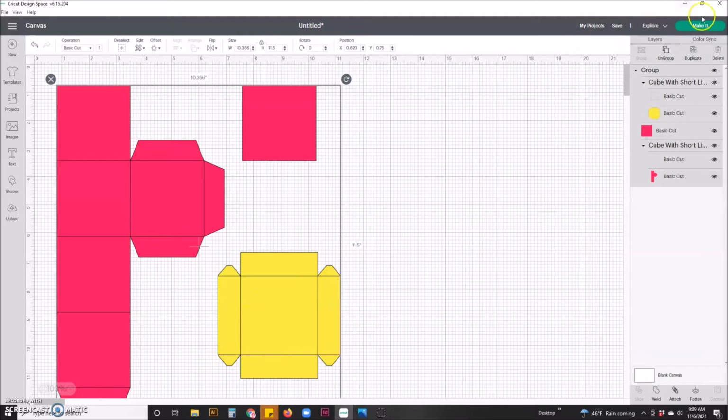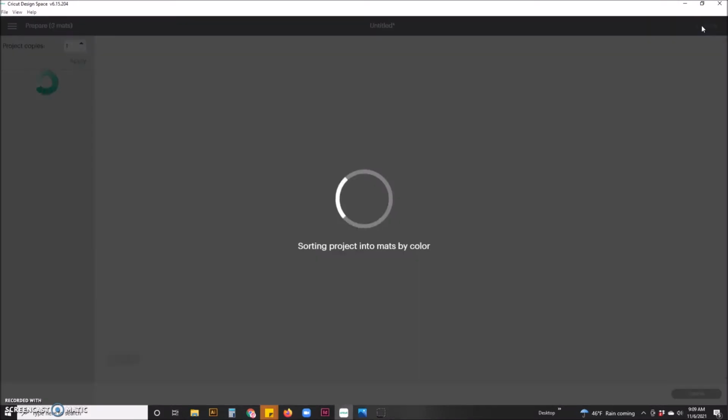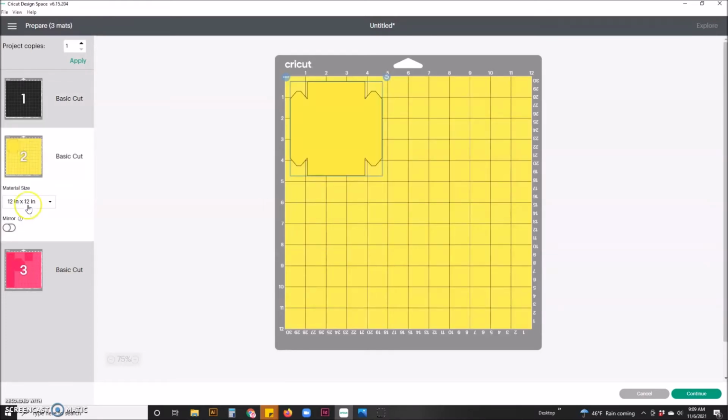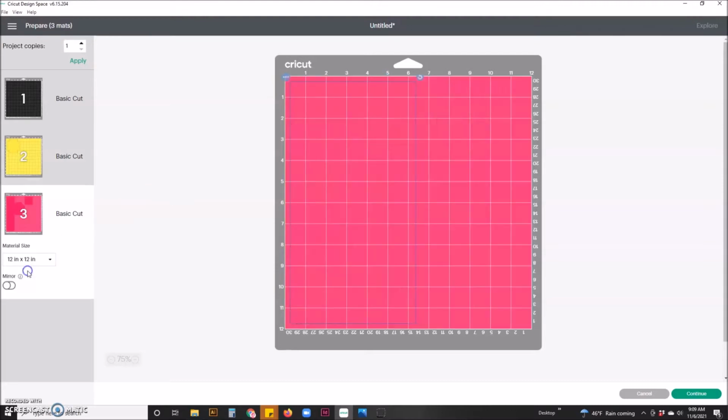And if I were to go to make it, to send it to my cutting machine, it looks a little bit weird. This first object is black paper. These are all of my score lines, and they're separate from the lid, which has no lines on it, and the box, which again has no lines on it.